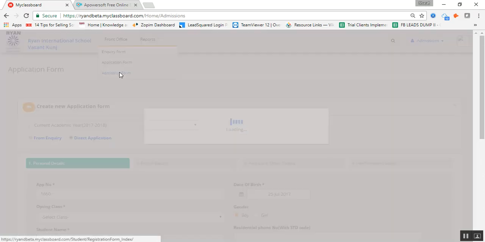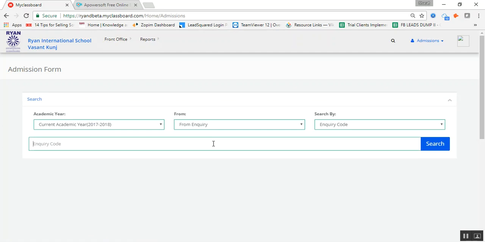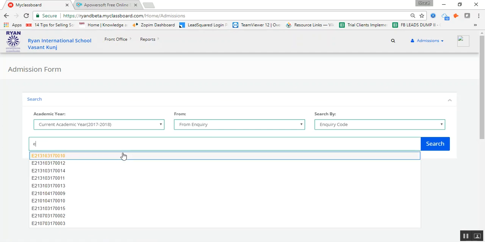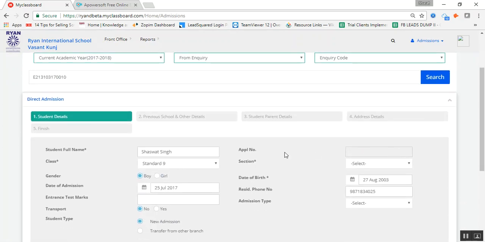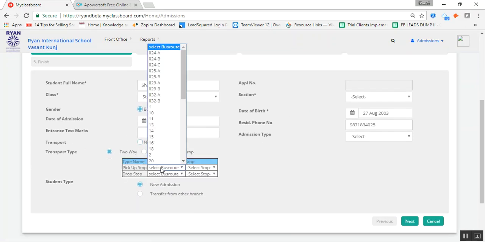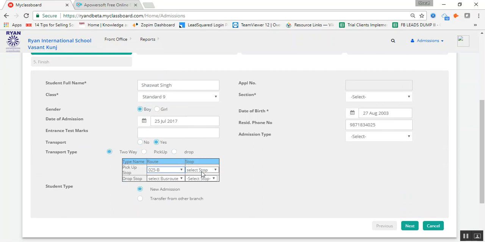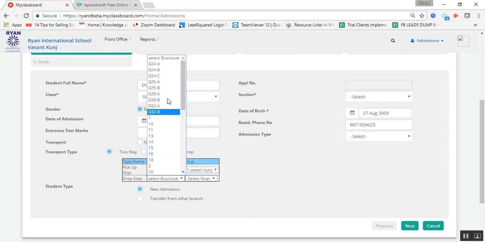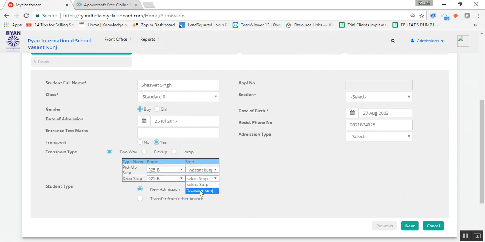Similarly, for an admission form or a registration form, you can do the same thing here. Based on the inquiry code, since you filled in an inquiry form, you will get all the details auto-populated. You just select if you want to opt for a transport facility here. If yes, then select the pickup and drop points and the routes.